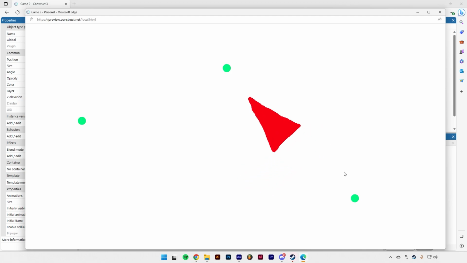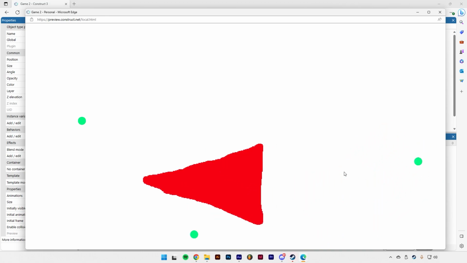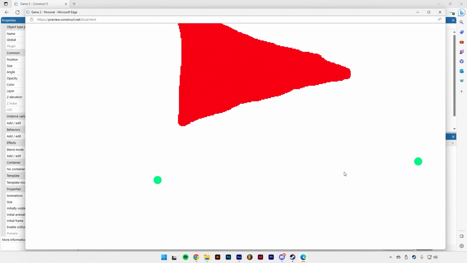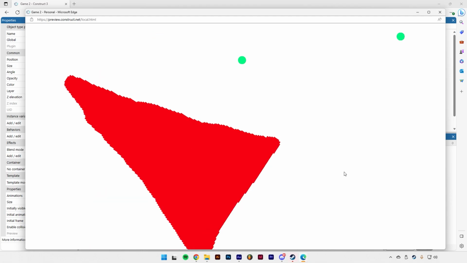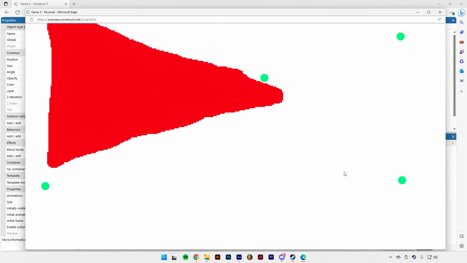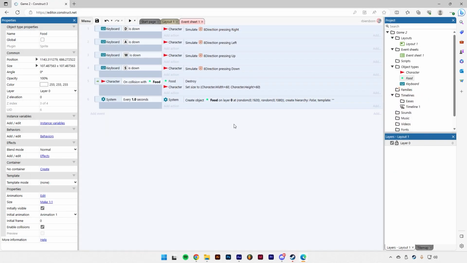There they are. So I can keep growing bigger infinitely. The longer I play, the bigger my sprite will get. All right, cool. And I'm gonna add one last thing to this, I think. I wanna make it so that if I'm not eating food, my sprite will shrink. So let's add an event for that.